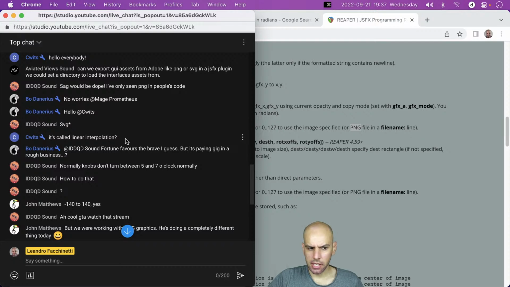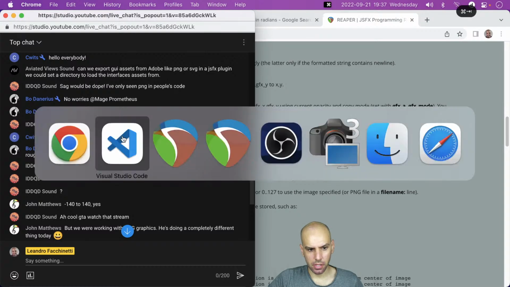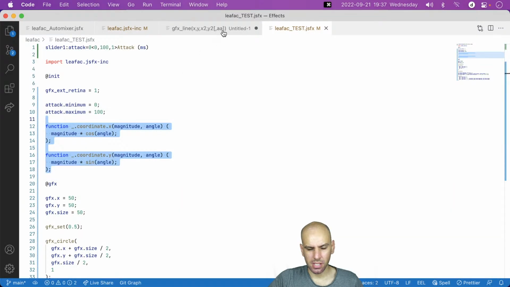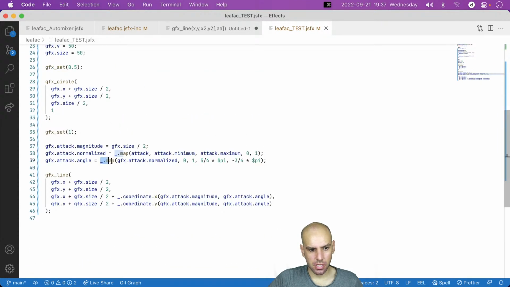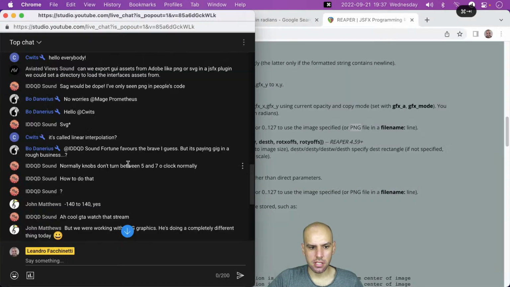It's called linear interpolation. Map is implementing linear interpolation. Not quite exactly, but yeah, I think you were talking about this, right? This function is doing linear interpolation, sort of, in a sense, yes. Yes, it is.